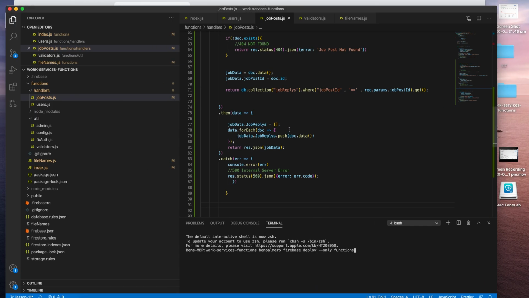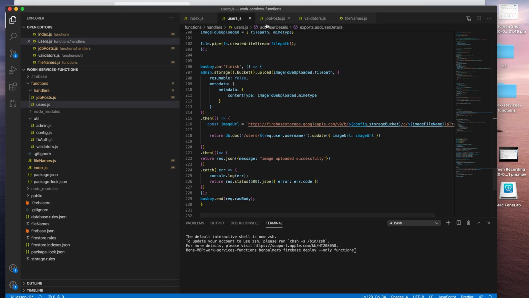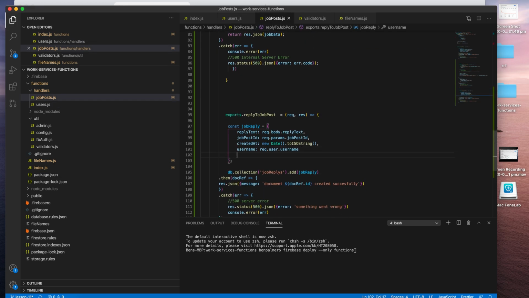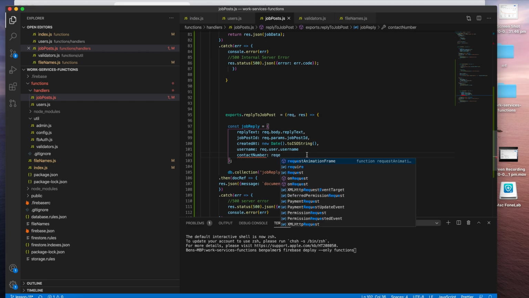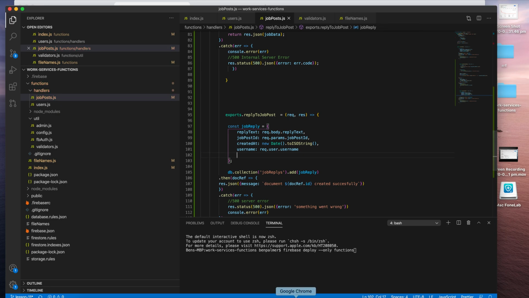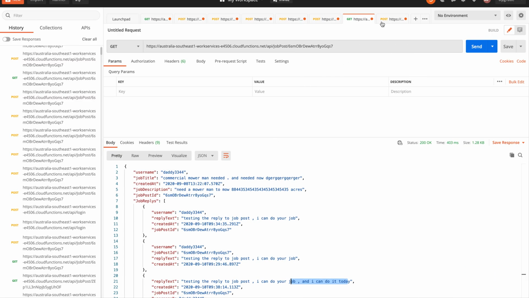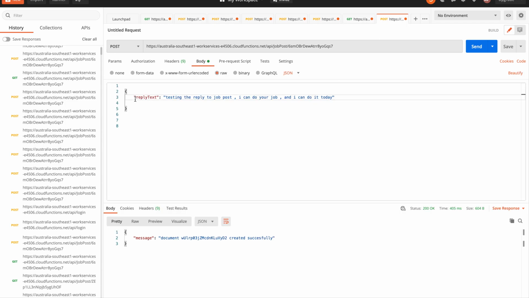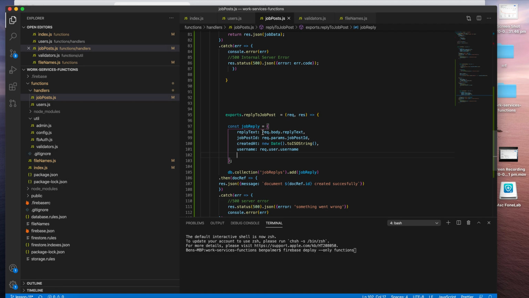So yeah, I think we'll leave that at that. You can also, maybe you want to put contact number. But I think you know how to add this in. Oh, sorry, one thing I didn't show you is obviously in the post request, you just have to put reply text and then put what you want in there. So you just need reply text because everything else doesn't come from the body. That comes from the parameters that's created there. That comes from the FP auth.